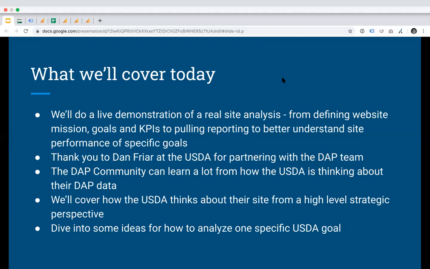The DAP community can really learn a lot from how the USDA is thinking about their DAP data. We're going to cover how the USDA thinks about their site from a high-level strategic perspective, and then we're going to dive into some ideas and explore those in a very simplistic way for how you could start analyzing a specific goal for your website.